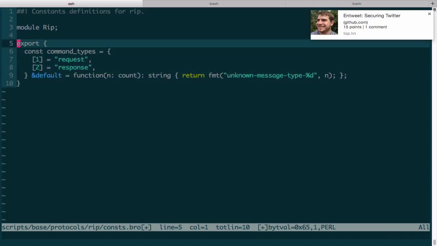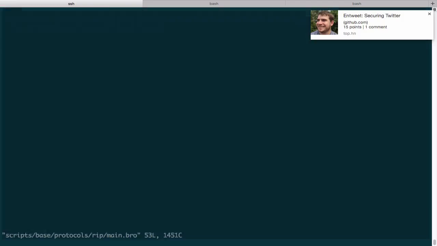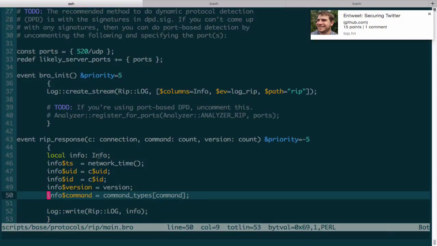Okay, so now we have these constants set up for command types. So it's just a way to reference. So if in the other script, that command is passed as 1 to command types, then this string is returned. If it is 2, then response is returned. Okay, main.bro. So again, imagine a packet comes across the wire, and it is a response packet. So that is number 2 is sent.